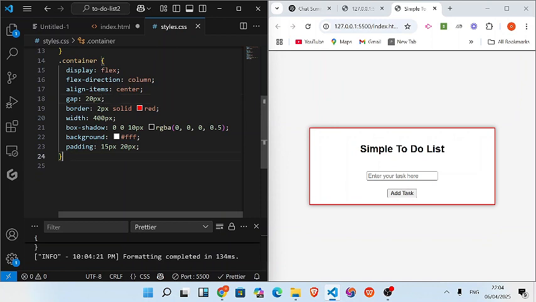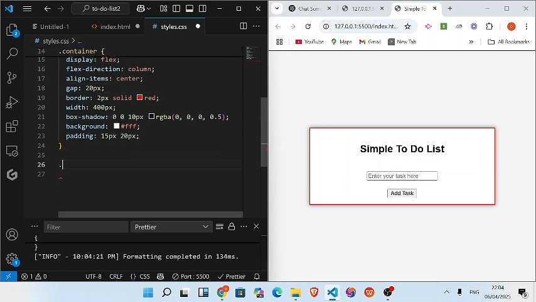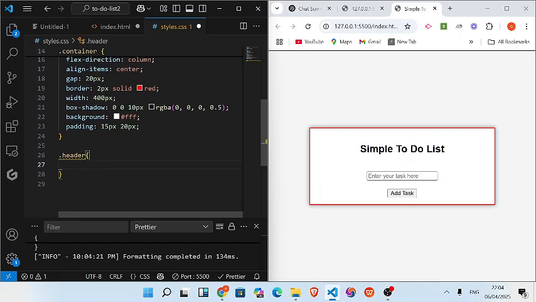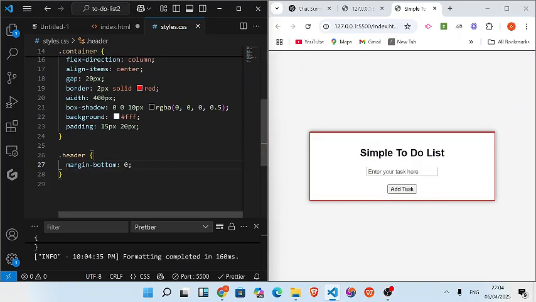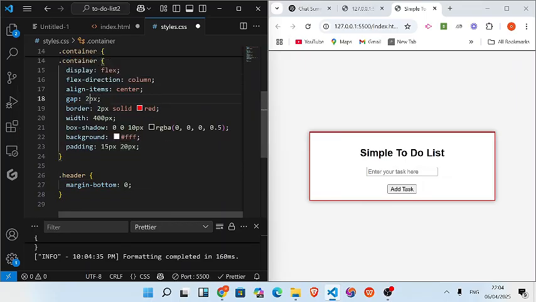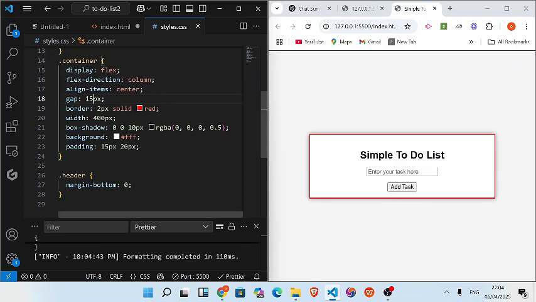Okay, good. Now let's target our h2, which we actually call .header. I don't like the margin, the margin bottom is too much, so let's make it 0, and let's see. I think that way is okay. And the gap, I think, is too much. Let's make it like 15 pixels, and let's see. I think something like this is better.